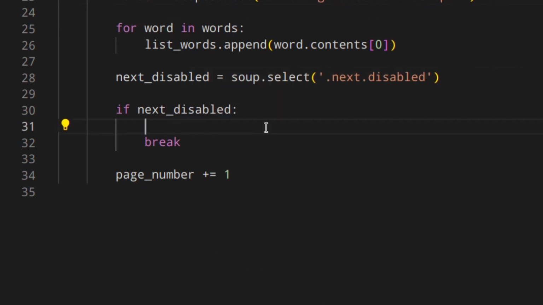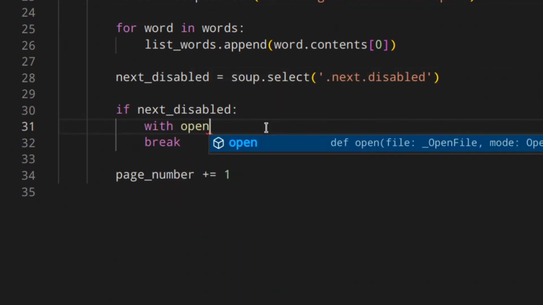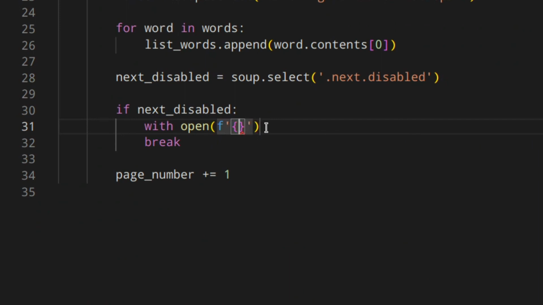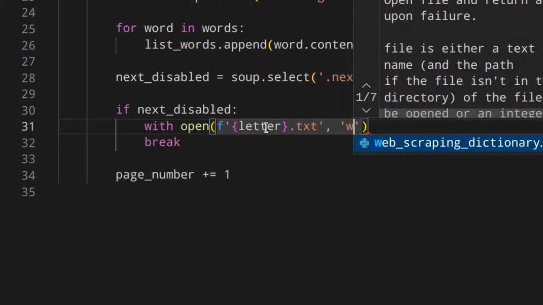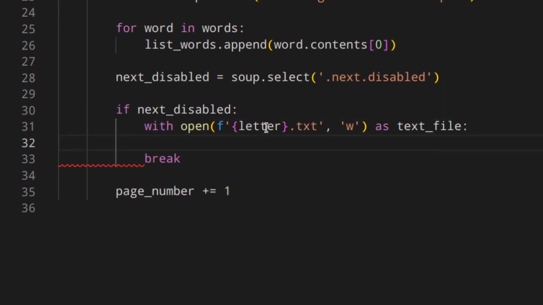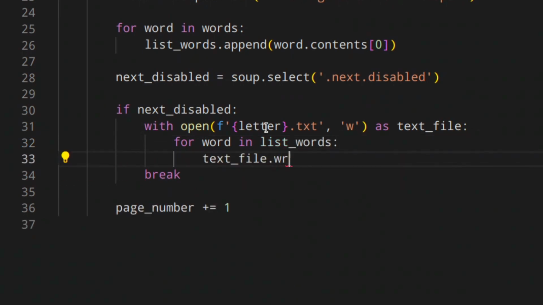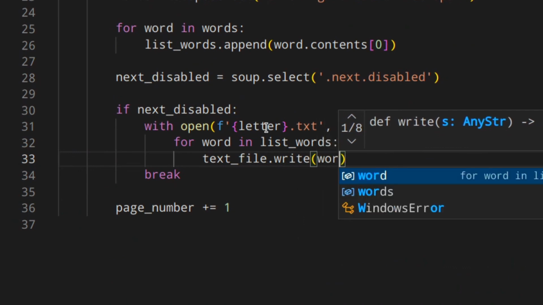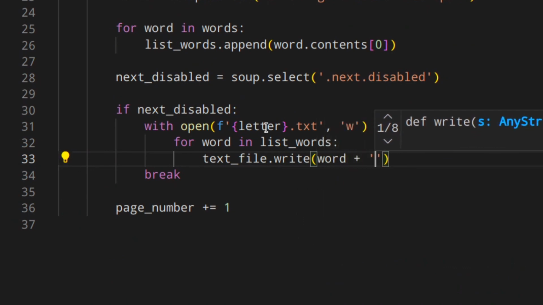So here I'm going to do something like with open, and I'm going to use the letter as the name of the text file, .txt, in writing mode, as text file. Then I'm going to do something like for word in list words, text file dot write word plus, really important, line feed, because I want just one word per line. I don't want all of the words one next to the other. So let's save that.